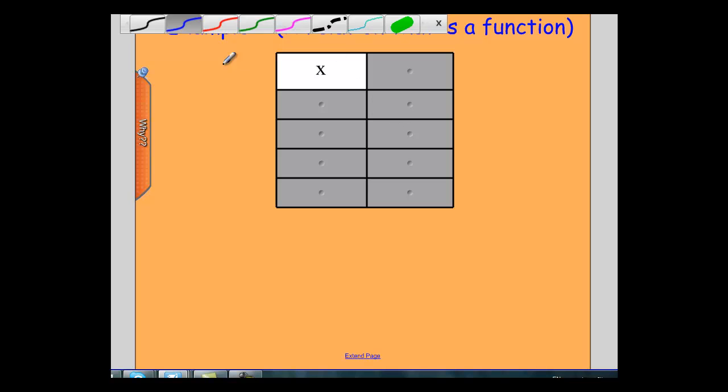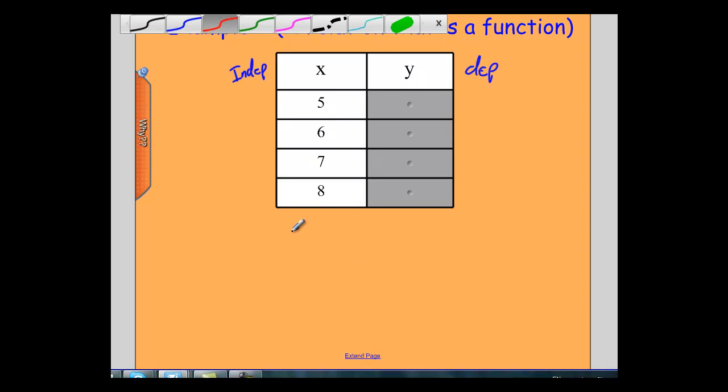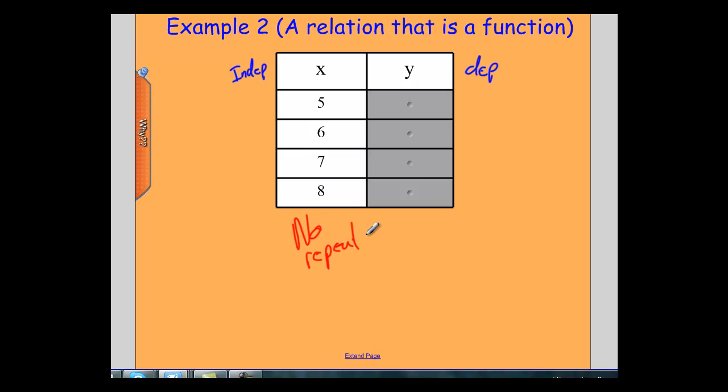So let's call x my independent, my input, my independent variable. Let's call y my dependent. And if I come down here, well, I have 5, 6, 7, and 8. There are no repeats. That's a big tip. And I can see I have a one-to-one correspondence. So 5 is only equal to 7, 6 to 10, 7 to 13.